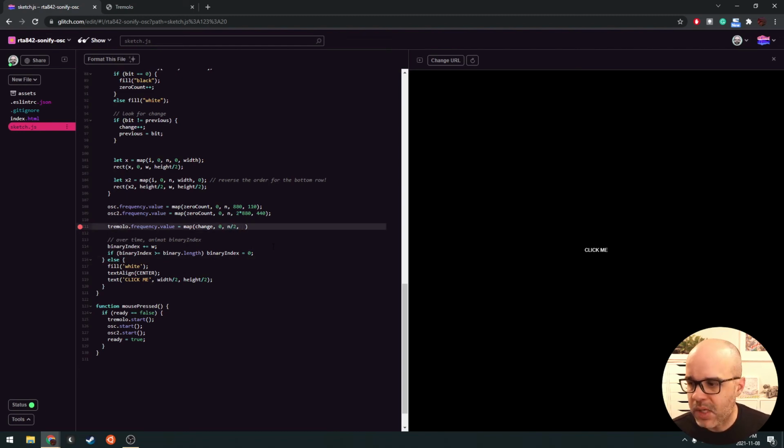And let's map that to a number between, I don't know, let's say from 5 to 20 hertz. So when there is not a lot of change, we're going to have a kind of slow tremolo, or even lower than 5, maybe like 3. And then when there's a lot of change, it's going to start to vibrate very quickly. So 20 hertz is fairly fast. Let's hear what that sounds like.